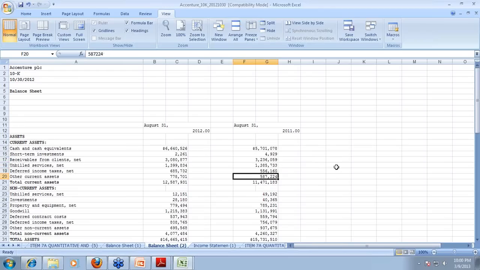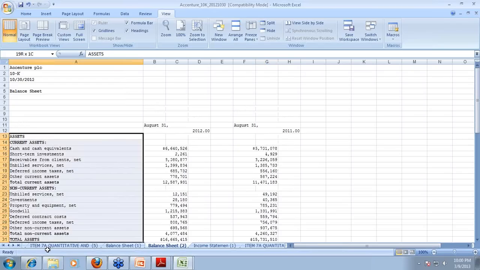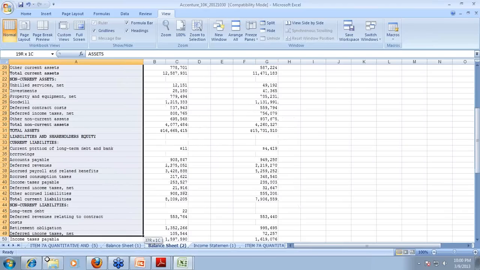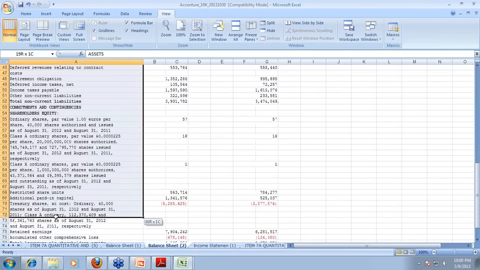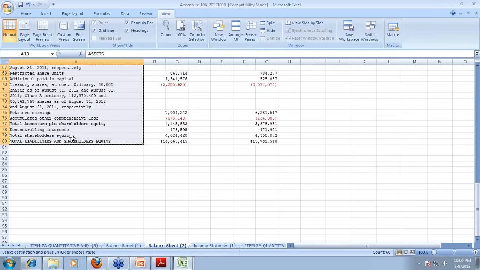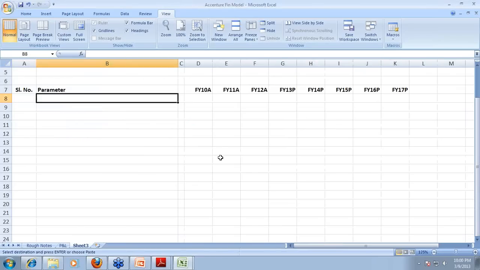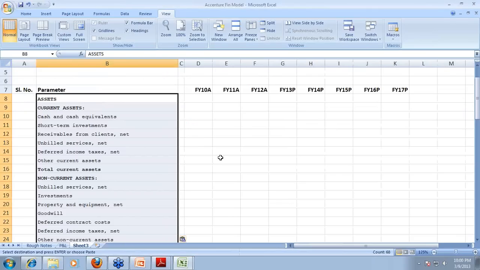Since the numbers are again reported in thousands, I'll first copy and paste the headings. From the asset side, I'll copy everything till total liability and shareholders' equity. I'll say Control C, move here, and on the parameter side, I simply paste it. Fine, so I have simply copied it and pasted it. Move down.